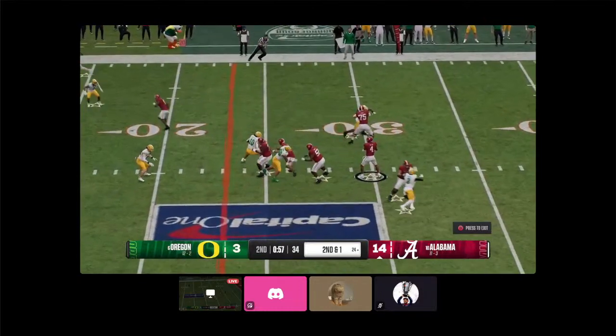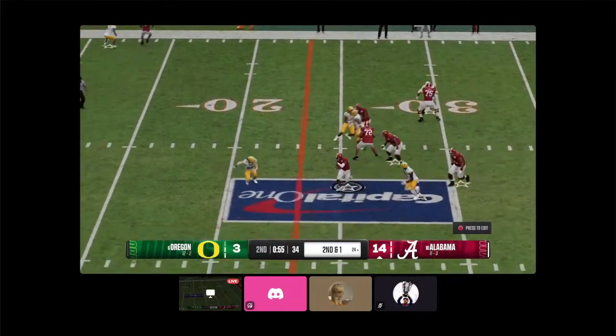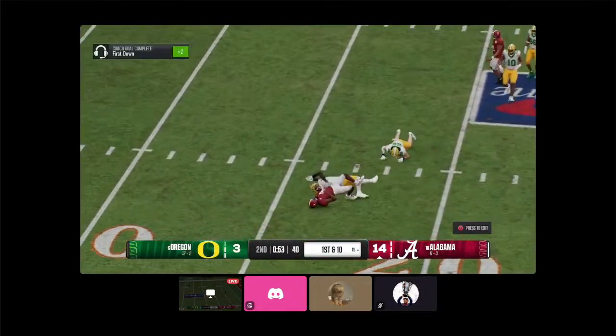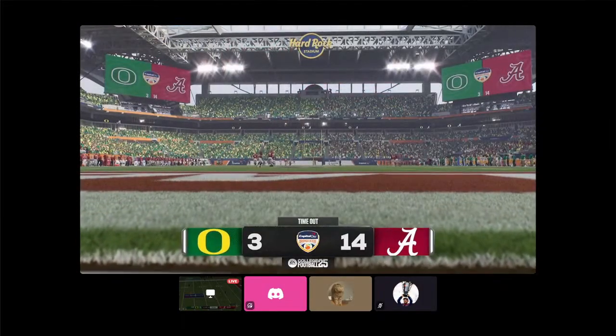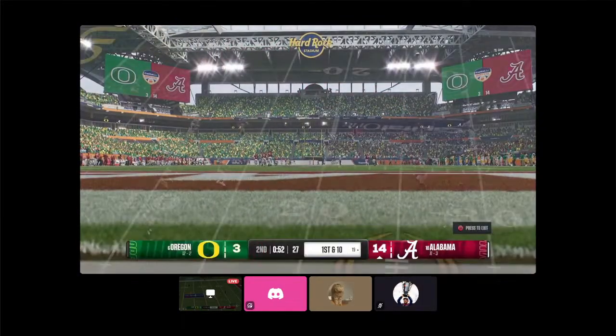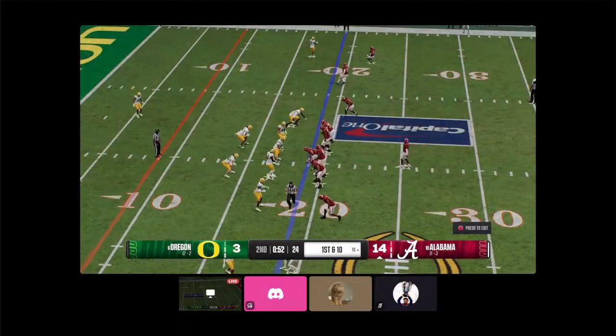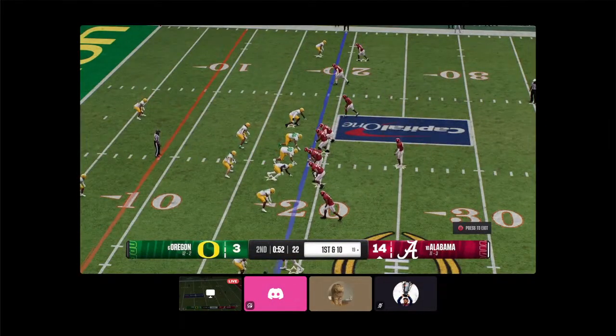Scanning the field, it's Milroe. Trying to extend the play. They bring him down, but not before he moves the sticks with a first down gain. So the offense calls a timeout here. That's their first of the half. Here's a 1st and 10 play.